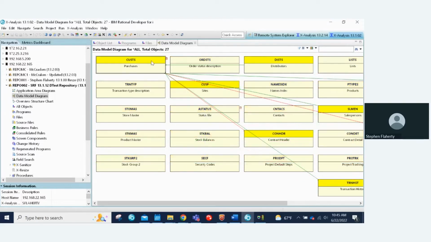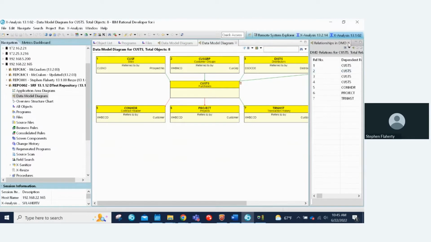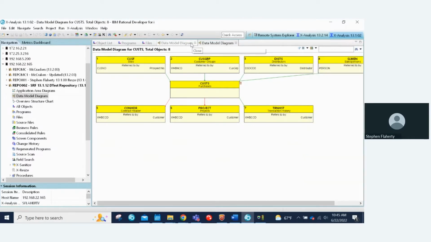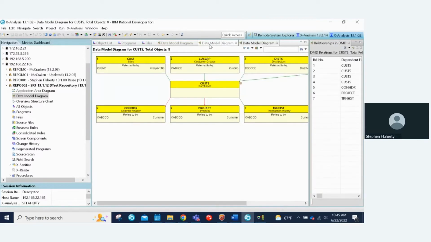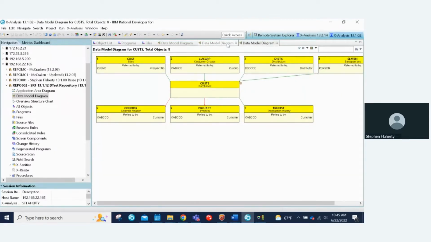Now, if I want to become laser focused on this file today, I can double click on the picture, and I'm presented with yet another tab, another window that's going to give me just those files that I'm interested in that have relation to the cuts. Let me close that, clean that up. All right. So now I have 8 files that I have interest in.